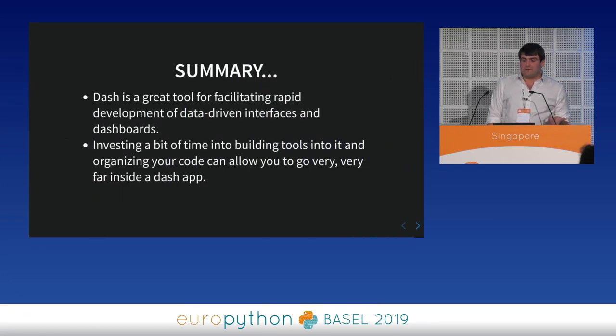So, final point, Dash is great for facilitating very rapid development of data-driven interfaces and dashboards. Investing a bit of time allows you to go very, very far in creating a Dash app, but ultimately front-end developers will still have a job after Dash takes off.